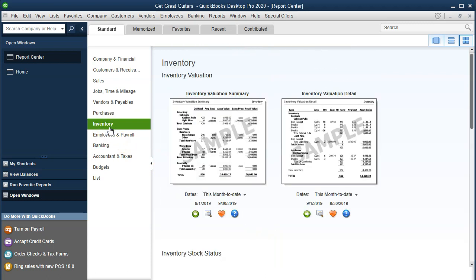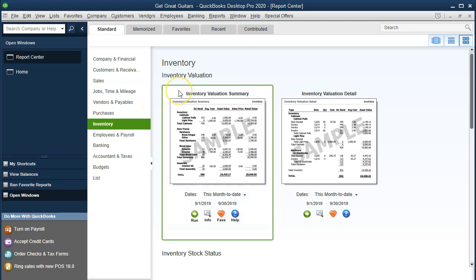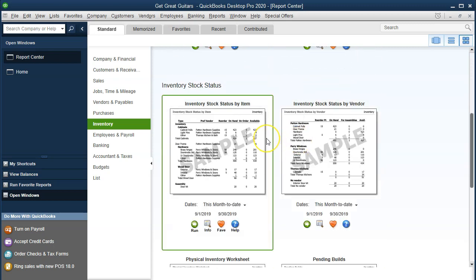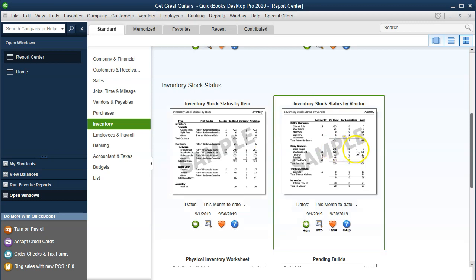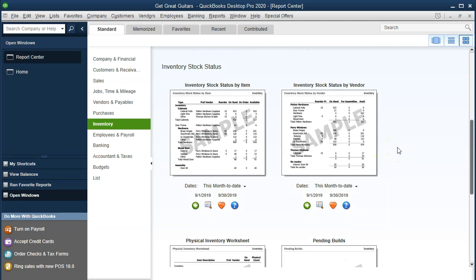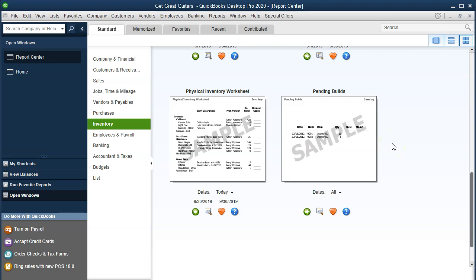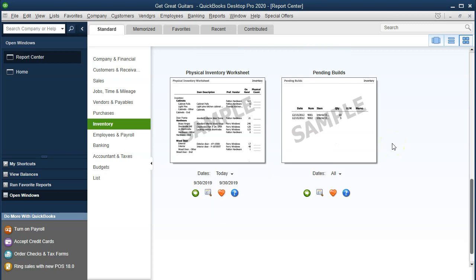Obviously, inventory is supporting all these reports, supporting the balance sheet account of inventory, an asset on the balance sheet. We have the inventory valuation summary, inventory valuation detail. What's the value of the inventory? Inventory stock status. We have inventory stock status by item. How much inventory do we have on hand by inventory item? Actual components or types of inventory. Inventory stock status by vendor. So that was the people that we purchased from. Physical inventory worksheet and the pending builds.